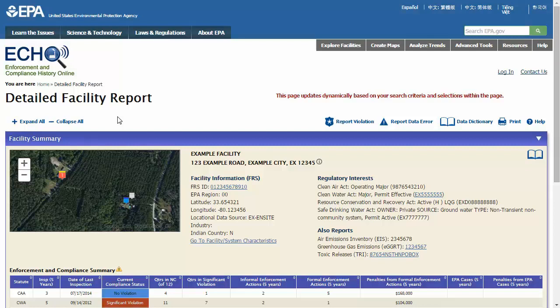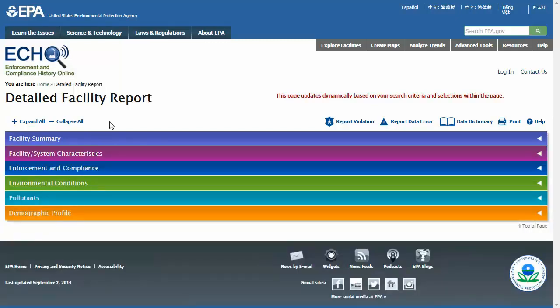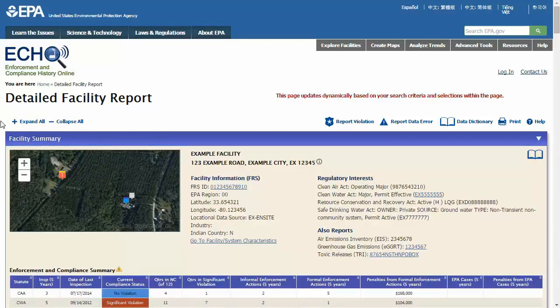On the Detailed Facility Report, the Facility Summary section will open by default. You can expand or collapse any section by clicking on the section header. As you can see, the report is organized into 6 primary sections. Let's click Expand All to briefly review the contents of each section.